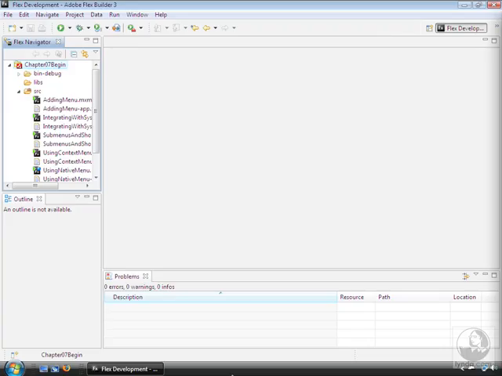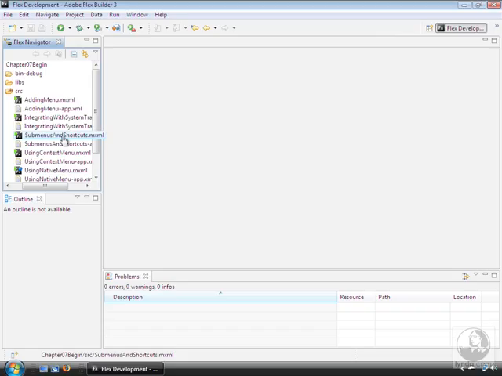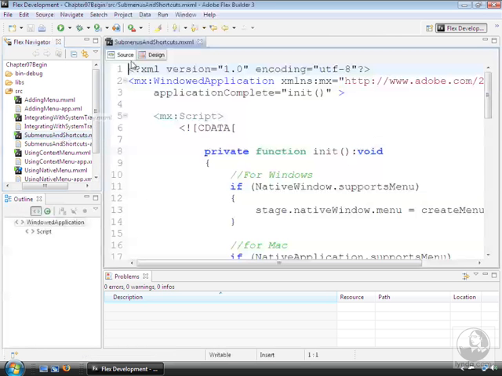In this video, I'm going to describe how to add submenus to native Windows and also how to use keyboard shortcuts. For this demonstration, I'll use an application named submenusandshortcuts.mxml that's in the Chapter 07 Begin project. If you're following along with the exercises, open the application in Flex Builder.